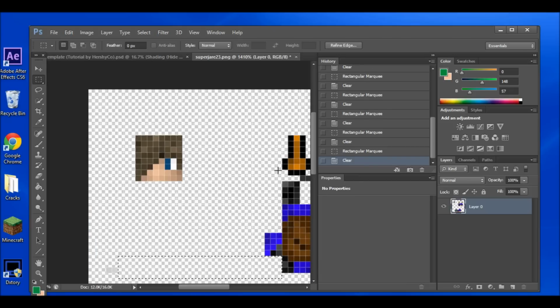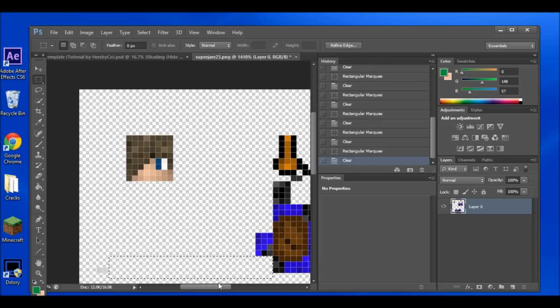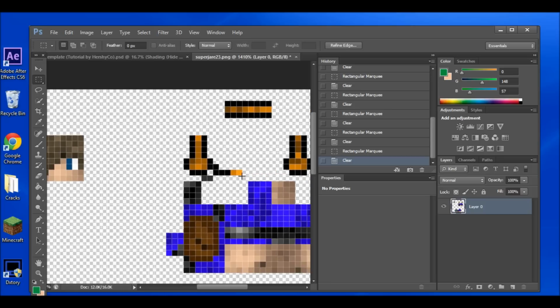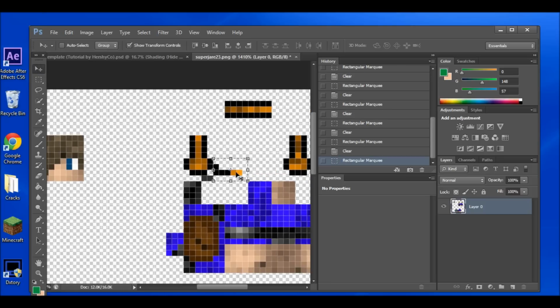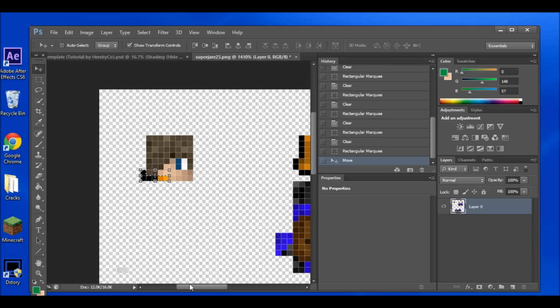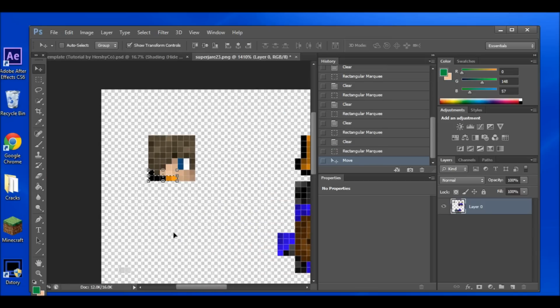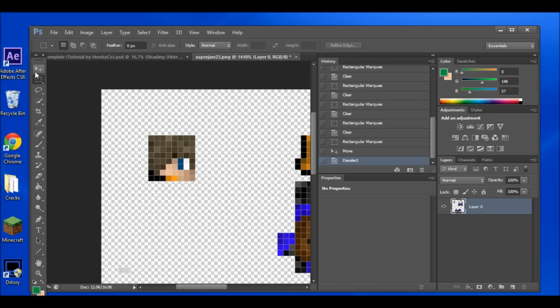Now, if you have something that goes on your face, like a mic or something, you could just select it like that, get this tool up here and just drag it over. Just like that. I think that's off by one, yep. Drag it, and then you just click out of it. So after that, you have your head.